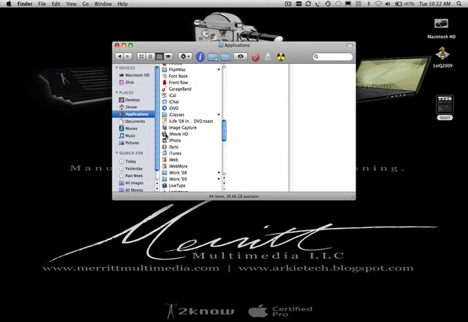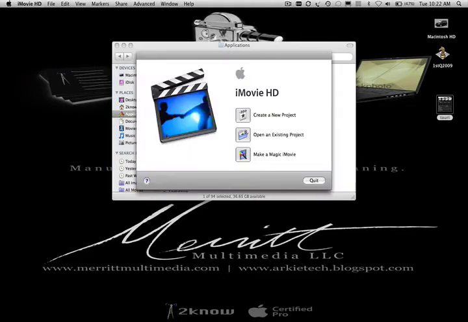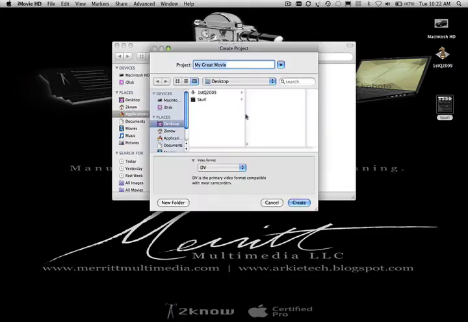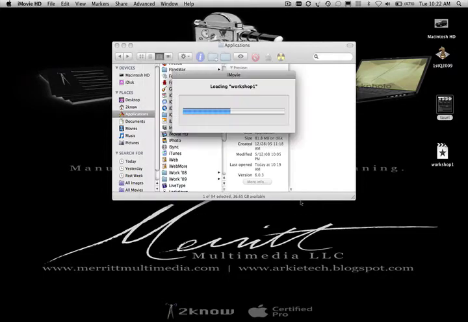Let's double-click the icon and let's create a new project. We'll name this new project Workshop 1 and we'll save it to our desktop so that we can find it later.